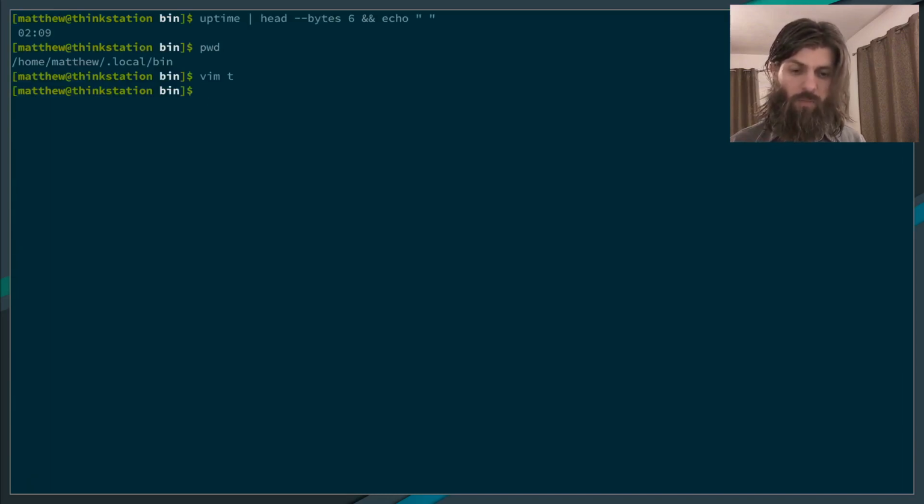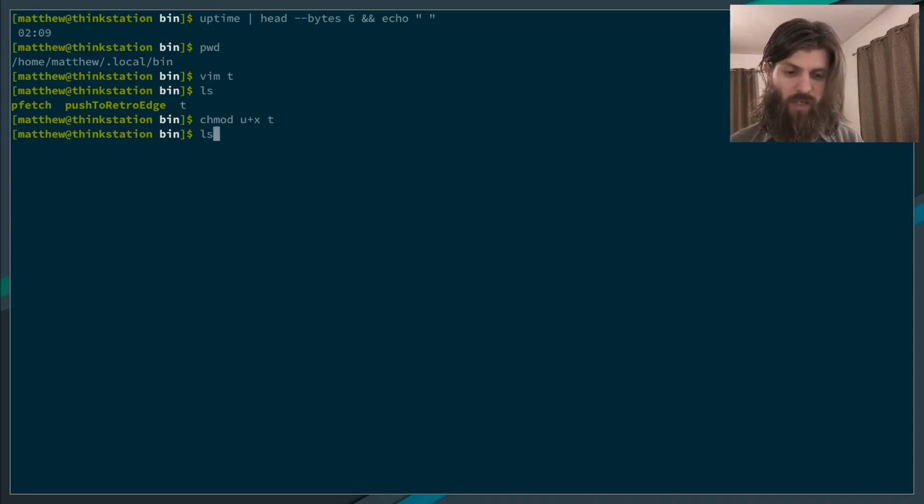Now I'm going to make this file executable. You can see it's a different color when I list them out. I'm going to do chmod u+x, and this makes it executable just for my user, and then t. Complete. So now when I list the files again, it is now executable for my user.